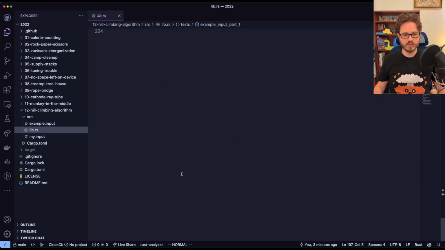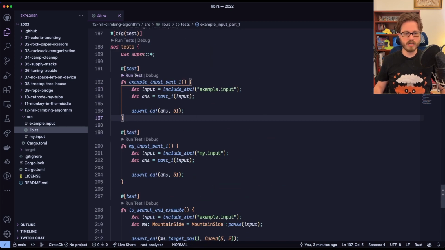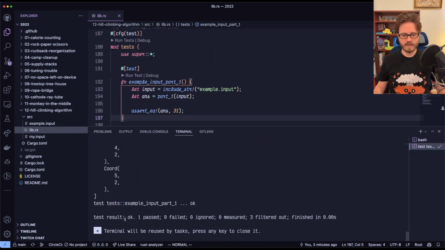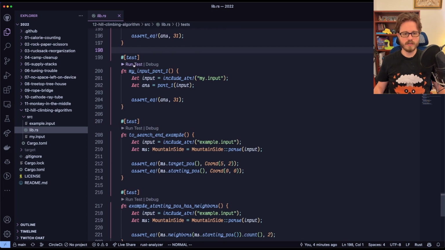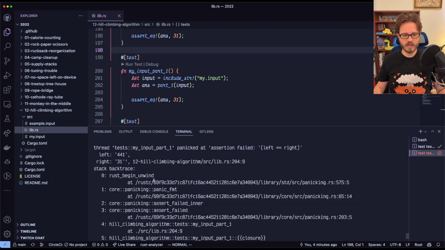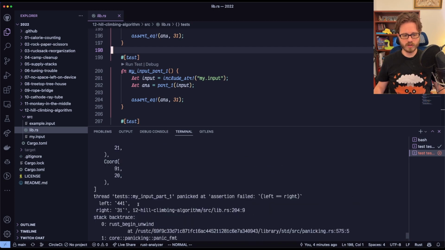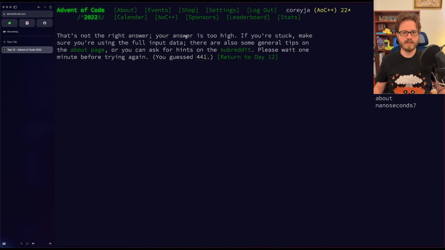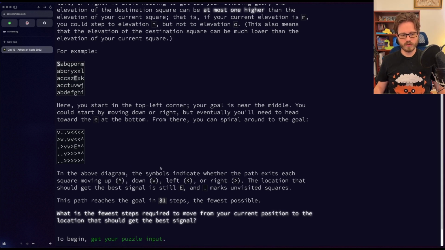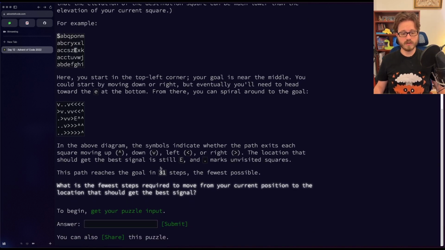And our solution, doing an A*, does get 31 here. But if we do it for my input, we're getting 441 at the moment, which when we plug that in here, it says our answer is too high. So we're going to need to work through and figure out what's going on.